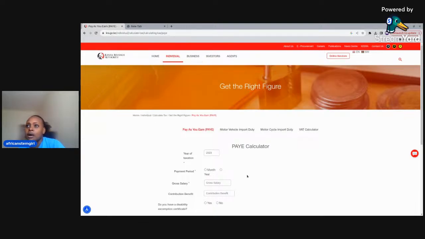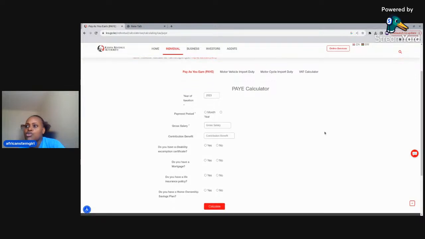So I have just landed on that page because I want to show you. We'll say we want to pay for the month. Sometimes you can be an individual who pays yearly tax or monthly tax. So you can enter the salary that you have. For example, you can write 70,000. We see how much somebody in Kenya who makes 70,000 is going to be taxed.